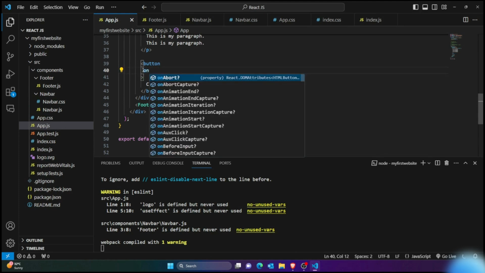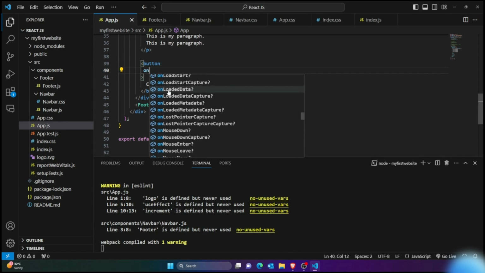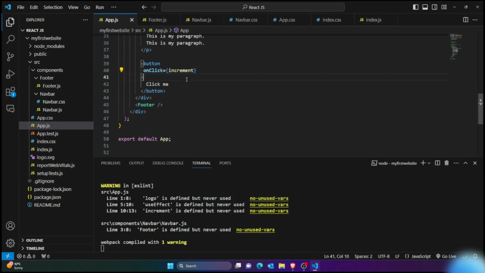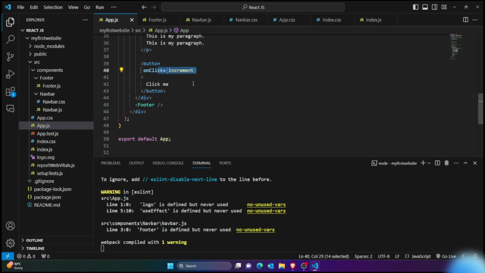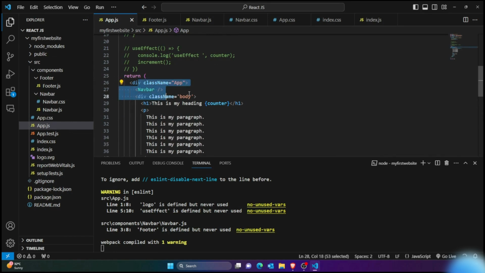So if I just write on, you can see we have different kinds of events. You would be using these a lot in different cases, but a very basic one which you would always use is onClick. Okay, so I taught you what onClick is, and we have different events, right? So this is it. Now one more important thing is you can see we have a navbar here, right?